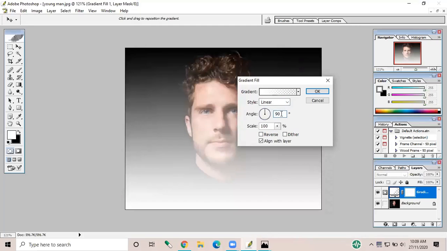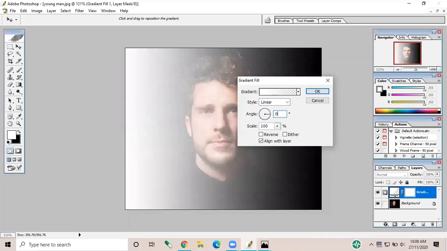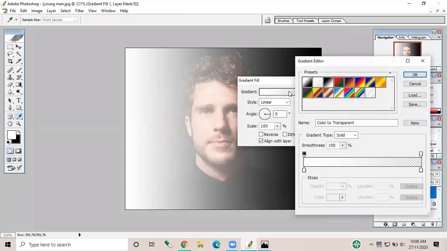I am keeping the angle as 0. 0 means what? From the top left it's considered as 0. So from 0 till the last one, I want the effect from the left side. That's why I've kept the angle at 0. I will not be changing these values, because it doesn't look good. Then I will be selecting the gradient.